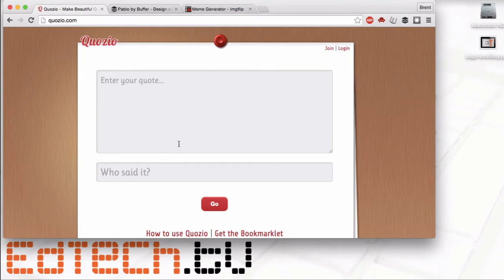Now, this one is not a meme generator, but this is a quote generator. So let's say you're going to put in something silly. Beans, the musical fruit, and that's anonymous. And then all we're going to do is click on go.